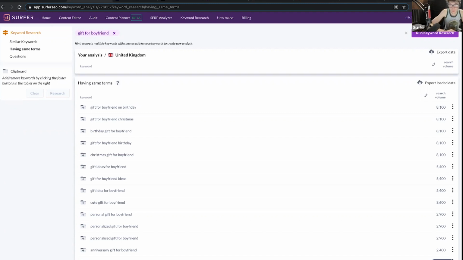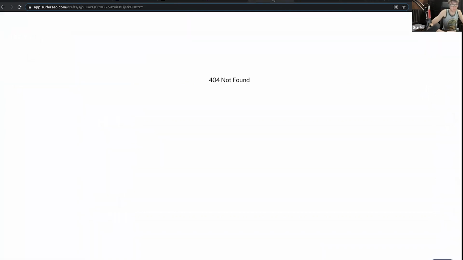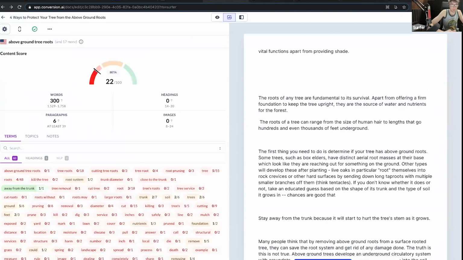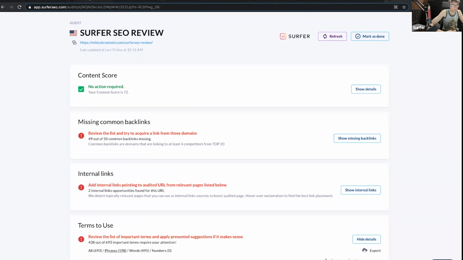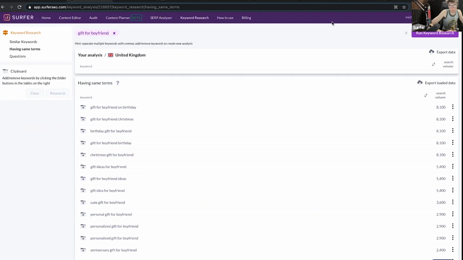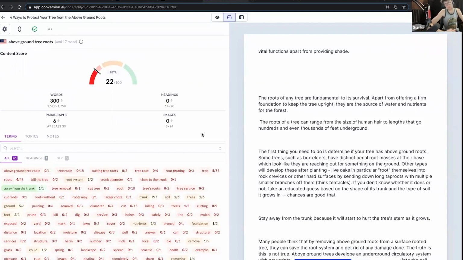Oh, yeah, there's a question. "I'm new to both Surfer and Conversion AI. How exactly do you access Surfer within Conversion AI?" Paul, great question. You have to log into Surfer in one tab. Like I'm logged into Surfer here, and you have to log into Conversion AI and click this button, SEO mode. It will show the Surfer guidelines if you are logged into Surfer in the same browser.